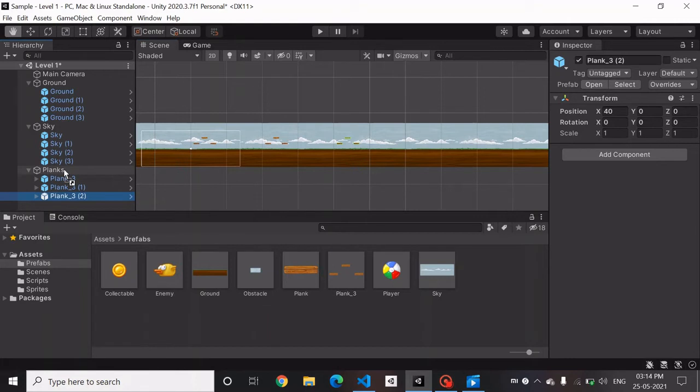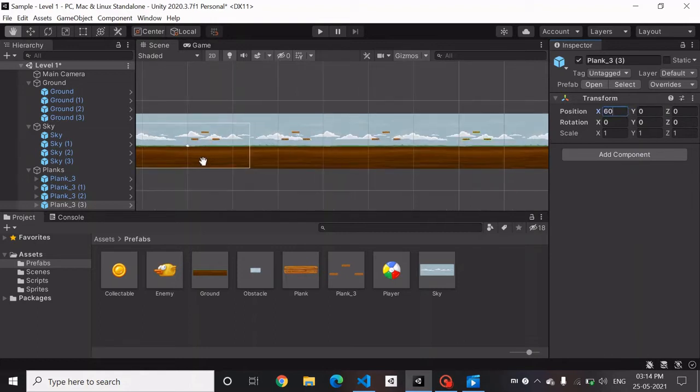So this is a simple arrangement by which I am placing the planks. You can place it as you wish in your scene to make your game as challenging as you want.